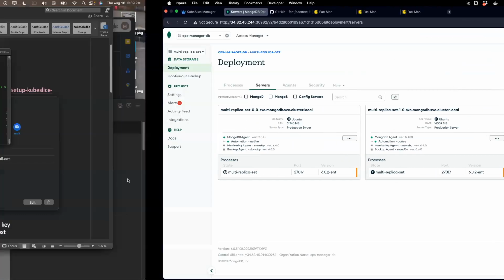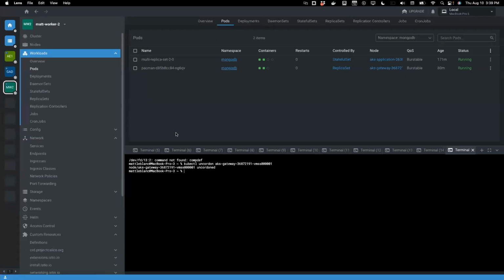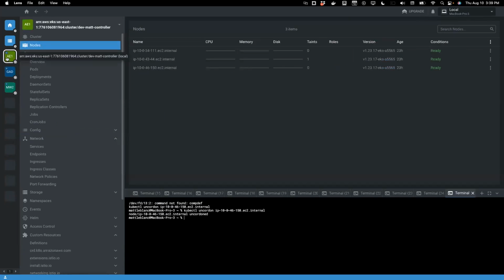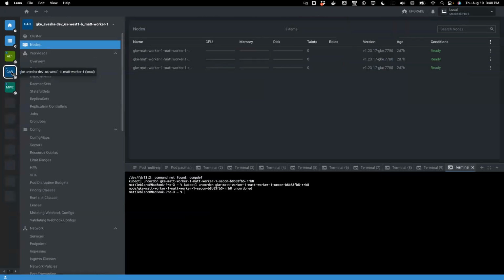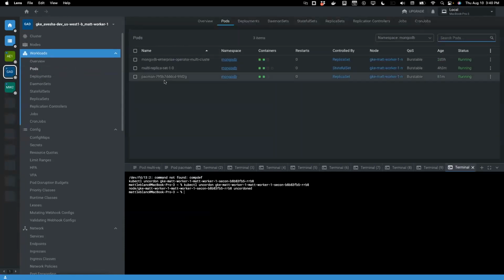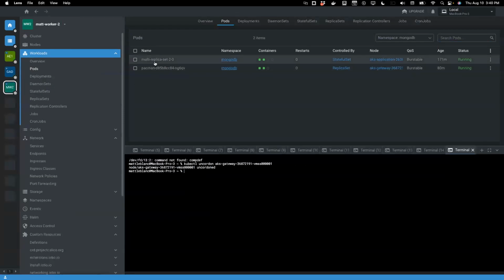So let's switch over to my Lens environment. This allows me to manage each of my clusters here. If I go over to our EKS cluster and take a look at the pods, you can see that EKS is running that replica set 0 that we just saw a moment ago. Our Google cluster is supporting replica set 1, and our Azure cluster is supporting replica set 2.